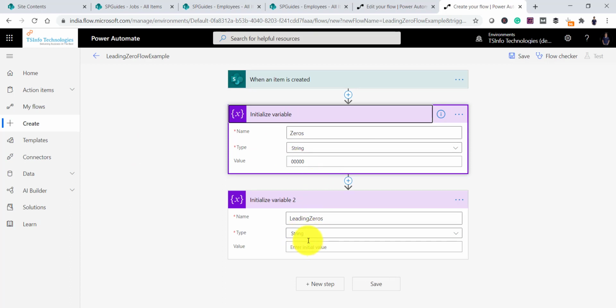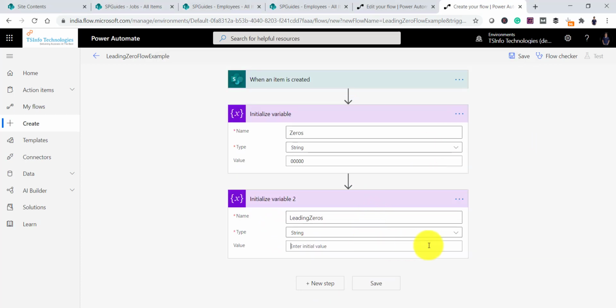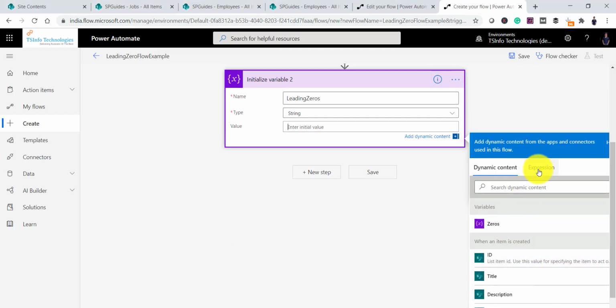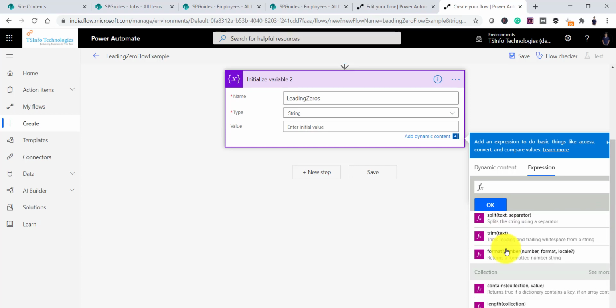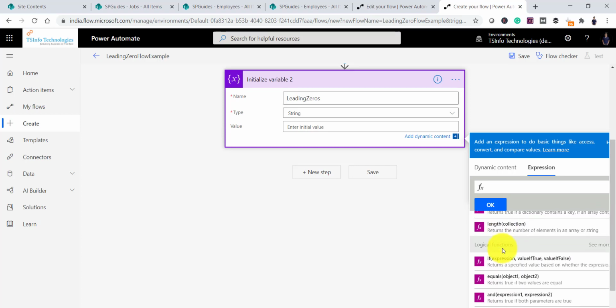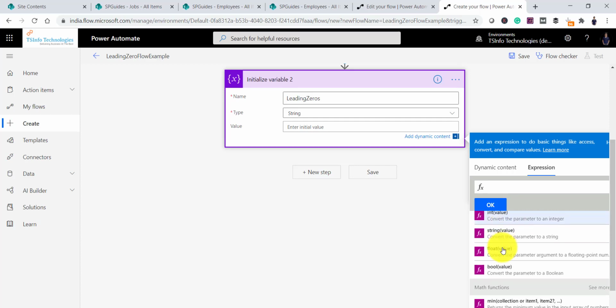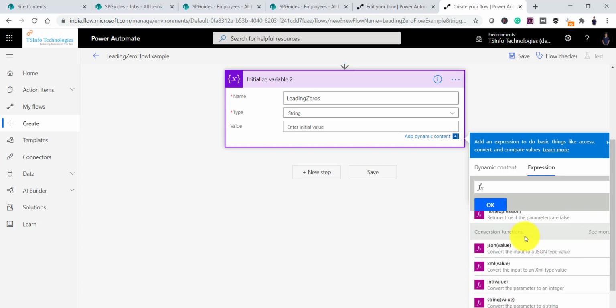Now whatever length we are getting, we'll subtract it from here so that we will be able to know how many zeros we require. In this case you can see there is a subtract function. If you go to the expression, see more, then you can see there is a subtract function. You can see here add and subtract. So two things are there.